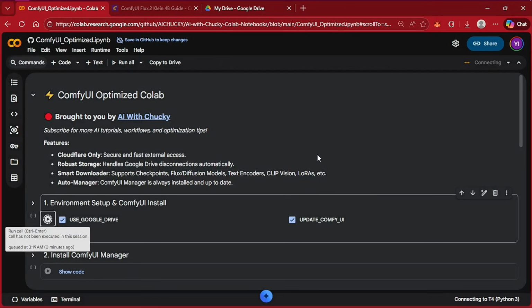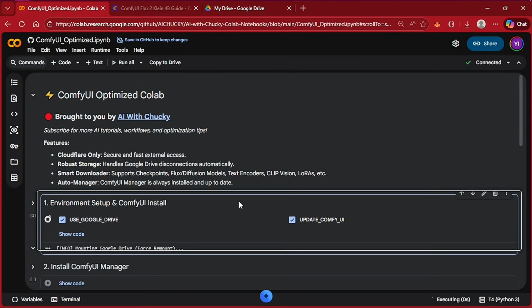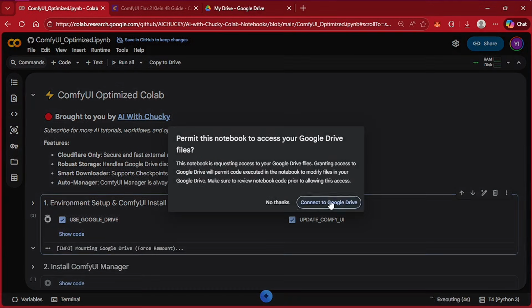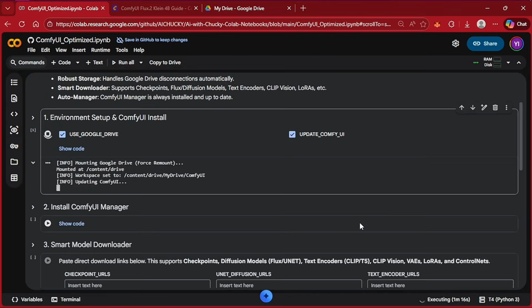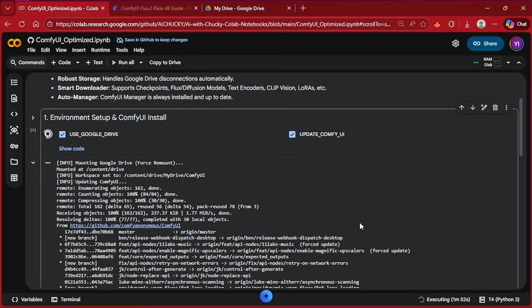You can also check Update ComfyUI just to be safe. Hit play on that cell, authorize your drive, and let it do its thing. It installs ComfyUI and all the dependencies, so give it a minute.